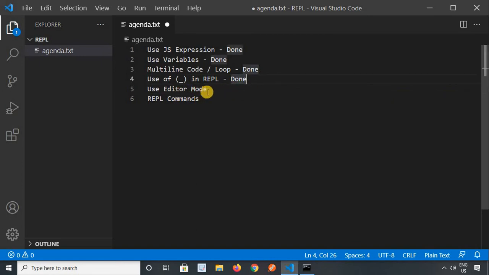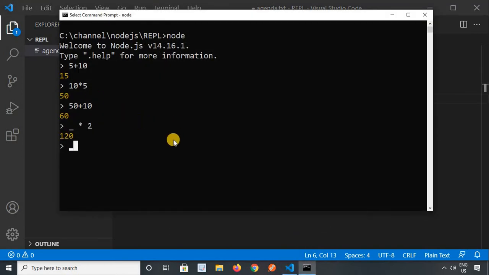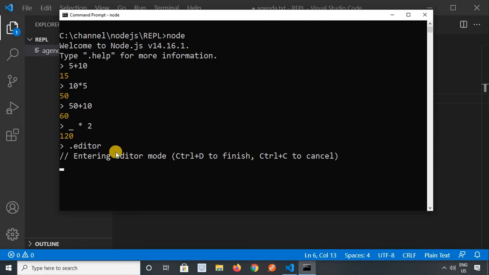So now guys, I will move to the use of editor mode. So just to use the editor mode in REPL, what command do I have to write? I have to just put .editor. Yes, I will press enter. So guys, you can see it's showing me that it has entered the editor mode, and it's showing me some commands as well. Just press ctrl+d to finish, and ctrl+c to cancel. Okay, so now I'm in editor mode.